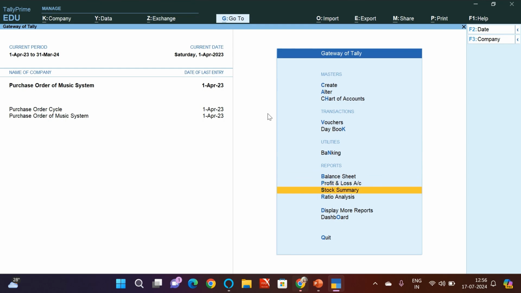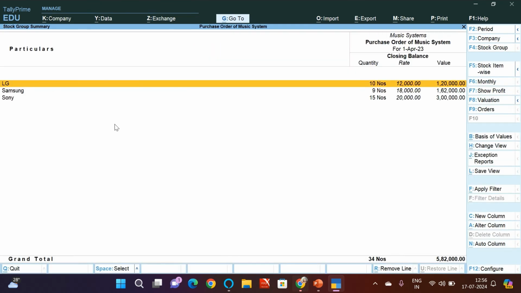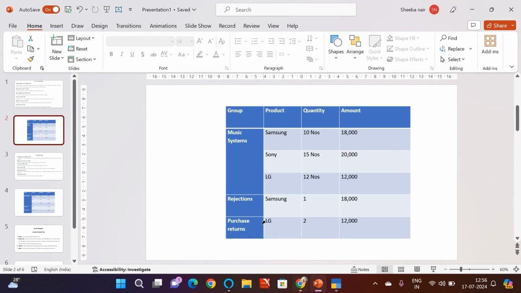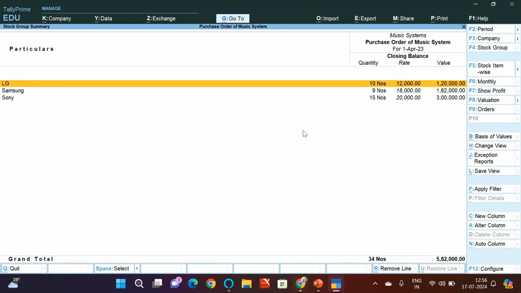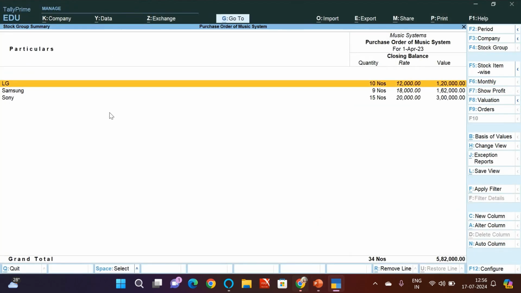Go to Gateway of Tally, see something called stock summary and click enter. In the previous sum, when we recorded the order, LG was 12 and we have rejected 2, so it is 10. See, LG is displayed as 10 numbers. Again, for Samsung, we have done the rejection note, 10 minus 1 is 9, so here it's 9. Sony, we have not made any other changes, so Sony remains the same. So this is how you record a proper purchase order cycle in Tally. Thank you for listening.